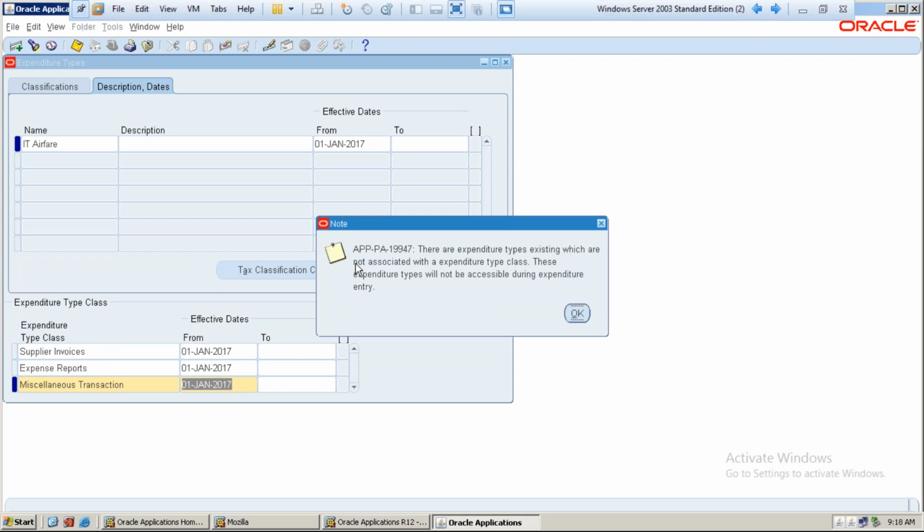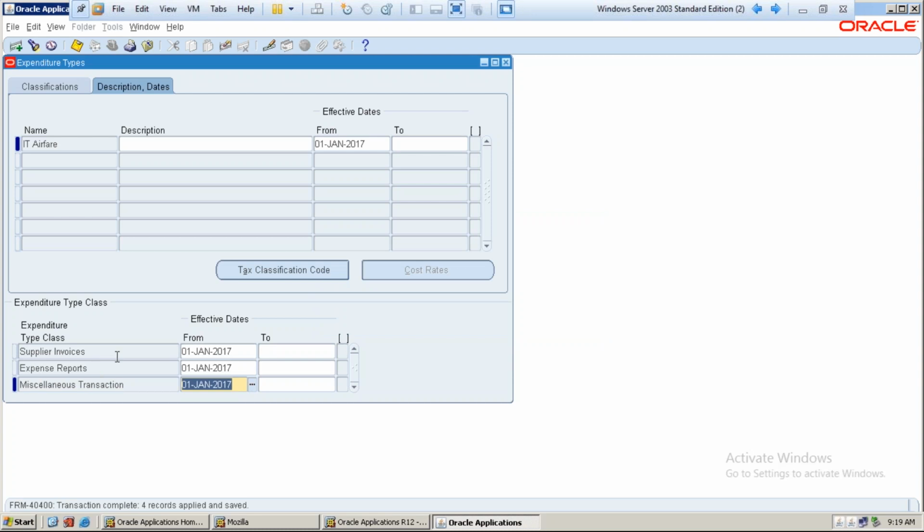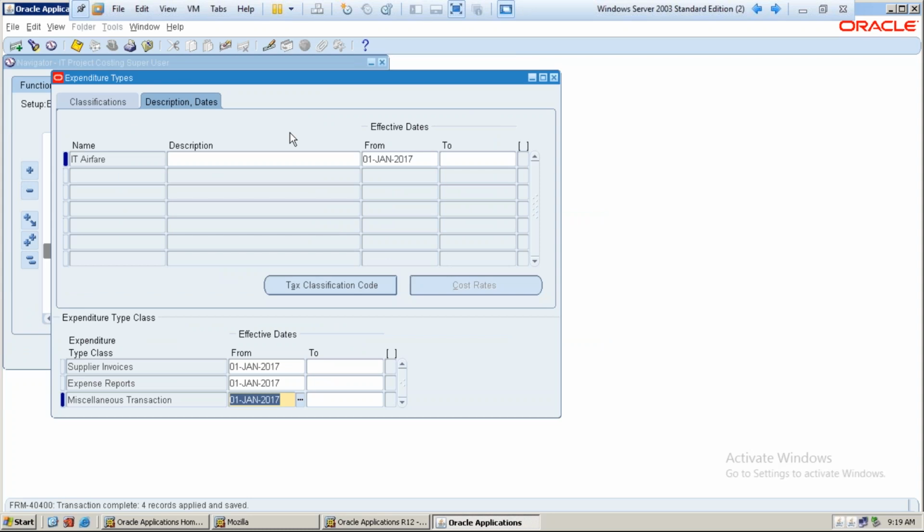When I am trying to save, it is giving a pop-up message, because if you have not added an expenditure type class for any of your expenditure types, you will get this notification. There are some expenditure types existing which are not associated with an expenditure type class. These expenditure types will not be accessible during expenditure entry. So this is only a note, not about our expenditure type; this particular expenditure type we have added. This is a global configuration, not specific to an operating unit, so you can use it across the operating units. Some other operating units have defined expenditure types which do not have an expenditure type class.